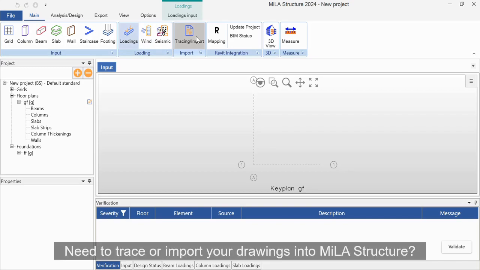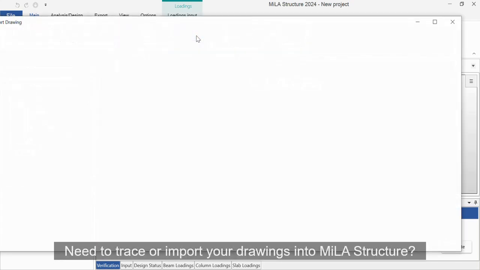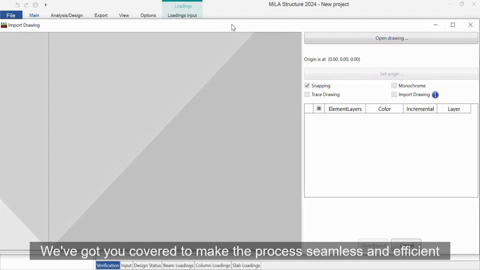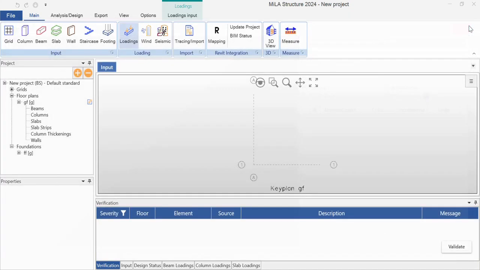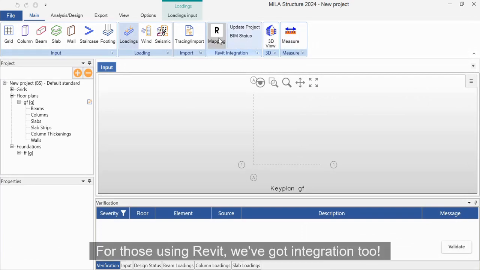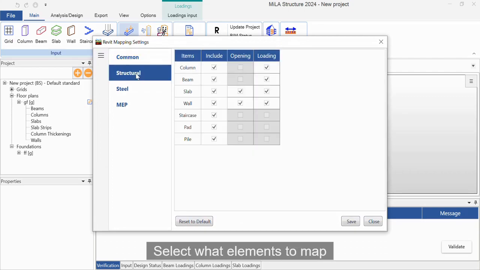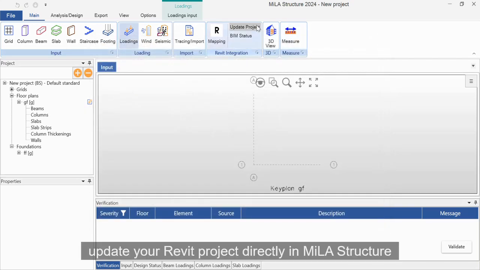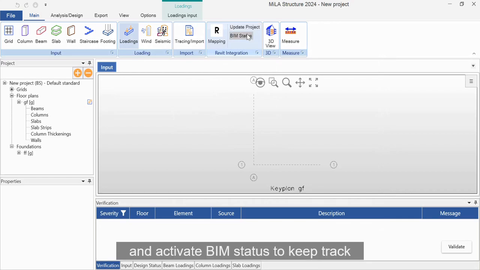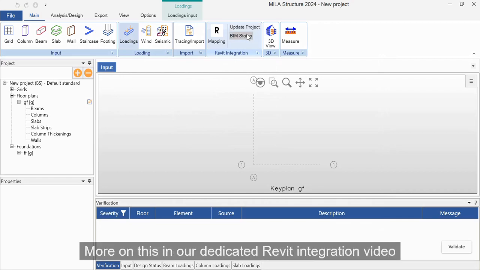Need to trace or import your drawings into MiLA Structure? No problem. We've got you covered to make the process seamless and efficient. For those using Revit, we've got integration too. Select what elements to map. Update your Revit project directly in MiLA Structure. And activate BIM status to keep track. More on this in our dedicated Revit integration video.